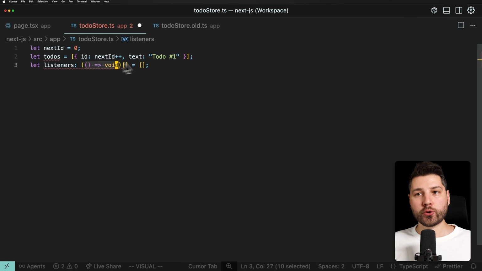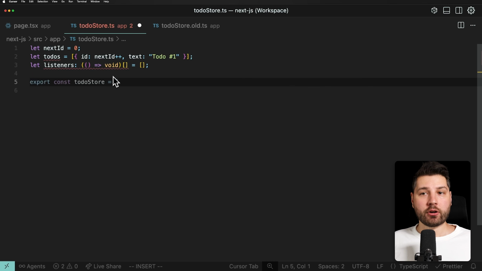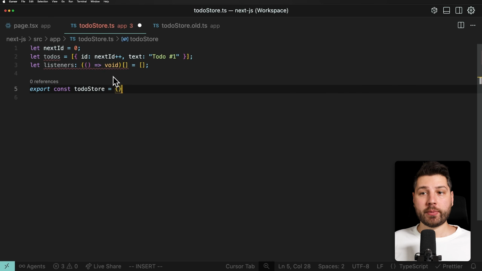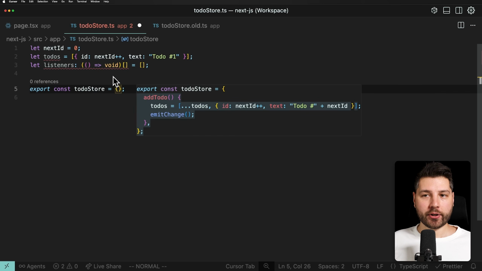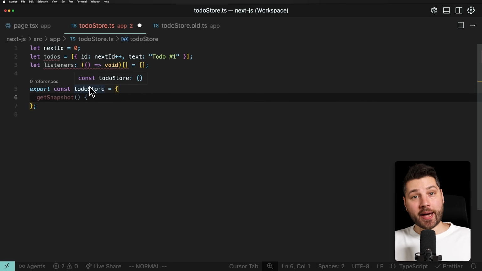We're going to use this to store an array of listeners that we can then call whenever we make an update to our to-do store, to alert the listeners that, hey, we have something new in our to-do store. And then over here, we're going to export and create a to-do store. This is going to be an object. I'm going to start it off as empty for now. This to-do store is going to hold everything that we need to manipulate and manage our to-dos.